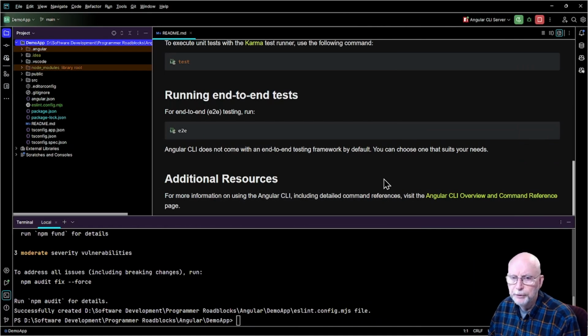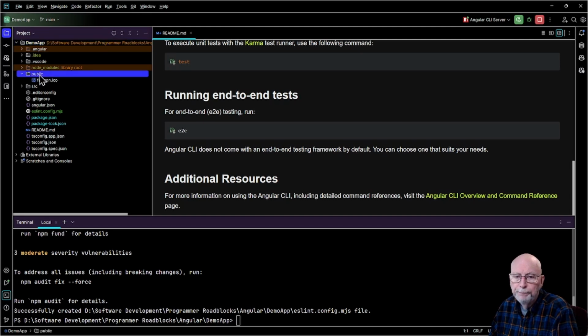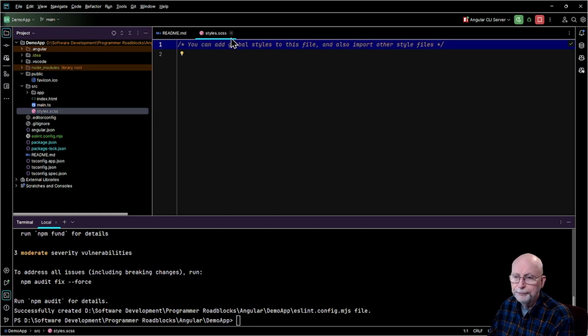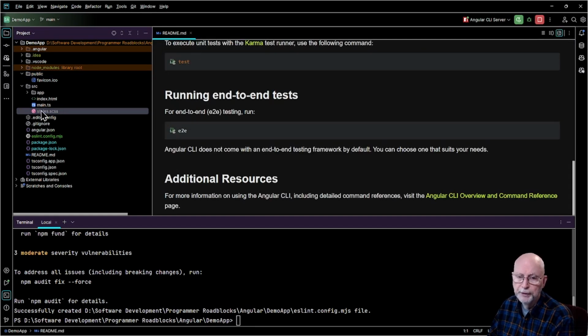Let's go over the folder structure. Things have changed slightly with version 18. This is 19. Public is a brand new folder. Public is where you put all your static resources. Your favicon goes here. So styles has always been here. And notice because I picked SCSS when I said to generate the app, it created a styles Sass file. Otherwise, this would have been a CSS by default. This is where you would put all your styles for that.